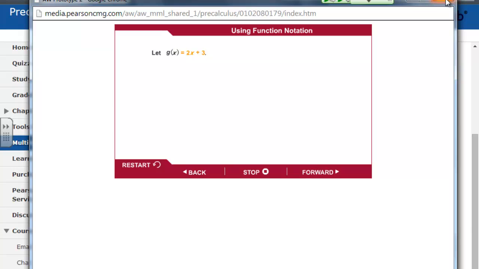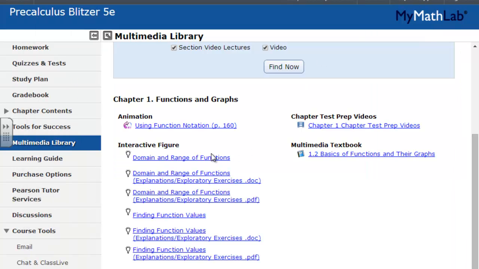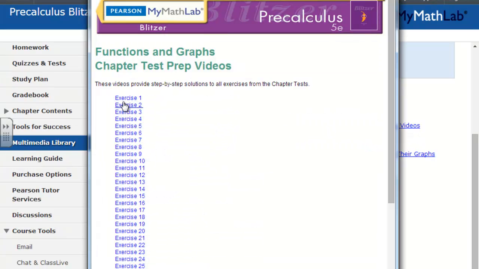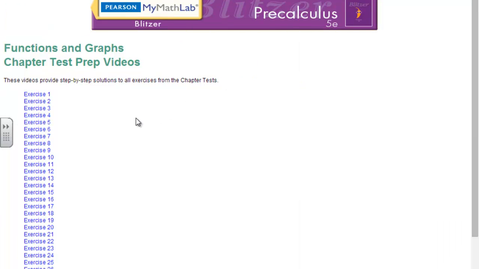All right, so that's a cool feature. You can also see the textbook. They can see test prep videos. Like with any software that we use, sometimes they'll cover either a wider breadth than what we'll cover, or it'll be more narrow. So you have to keep that in mind.